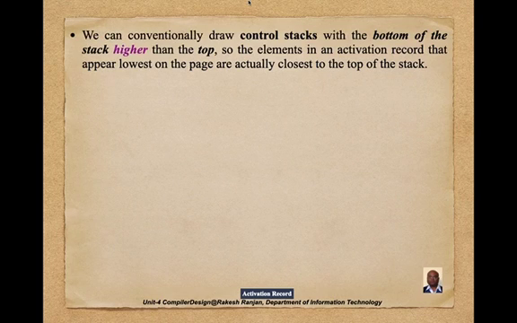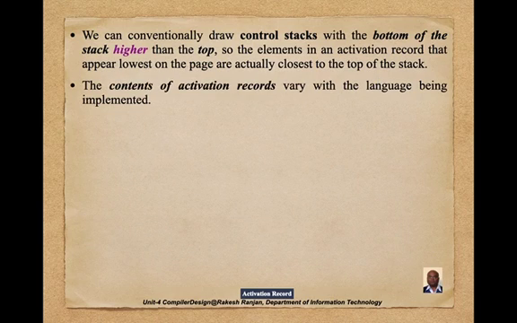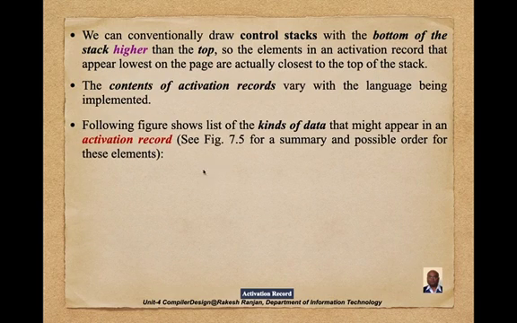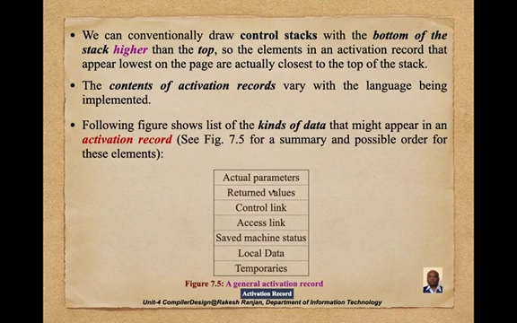We can conventionally draw the control stack with the bottom of the stack higher than the top. So elements in the activation record that appear lowest on the page are actually closest to the top of the stack. The content of an activation record varies with the language being implemented. The following figure shows the kinds of data that might appear in an activation record: actual parameters, return value, control link, access link, saved machine status, local data, and temporaries. This is the general activation record.